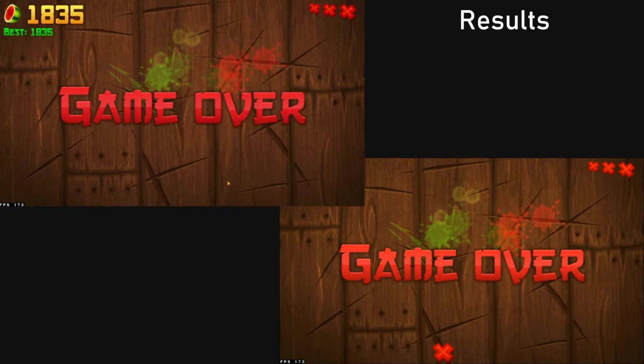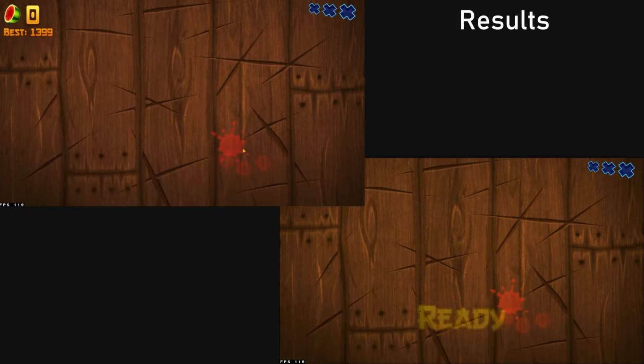At a score of 1,835, the program fails to recognize the fruits in time and loses.